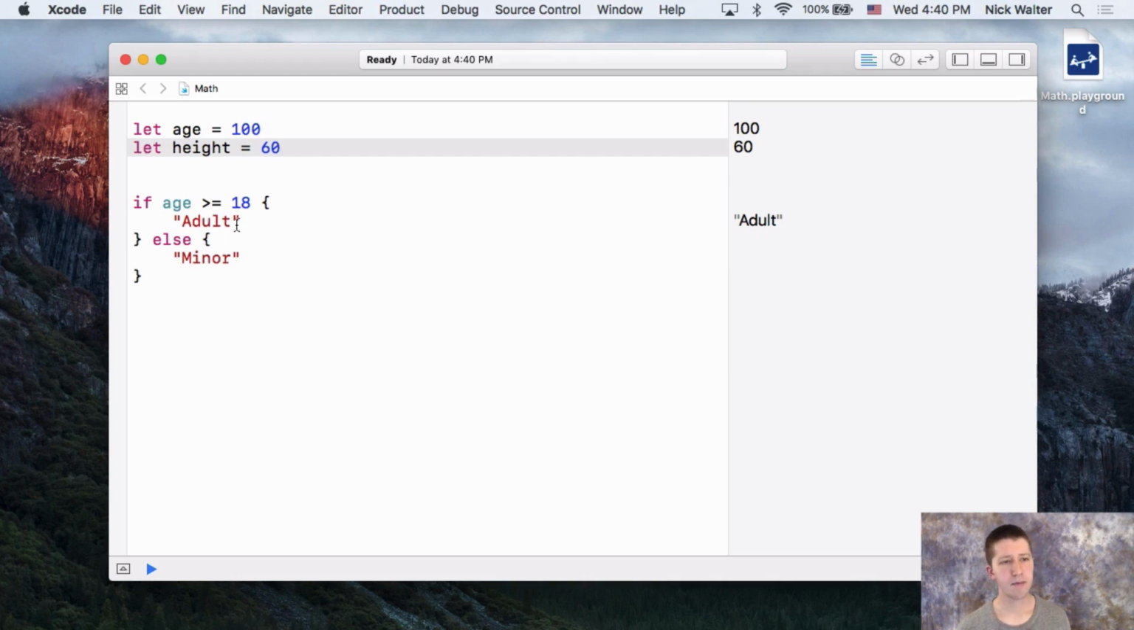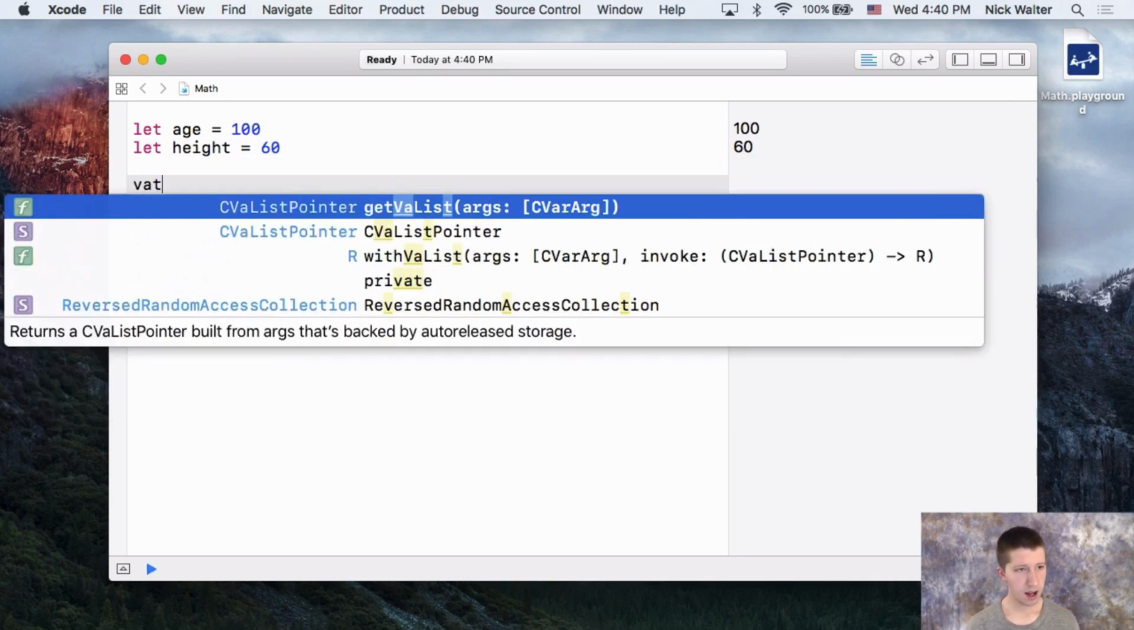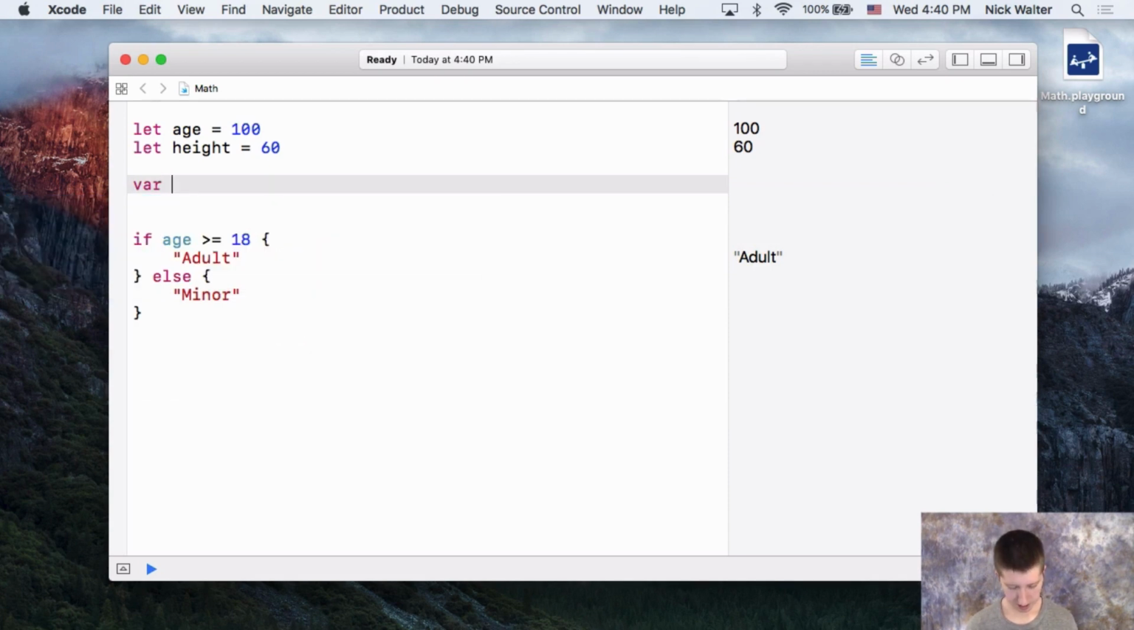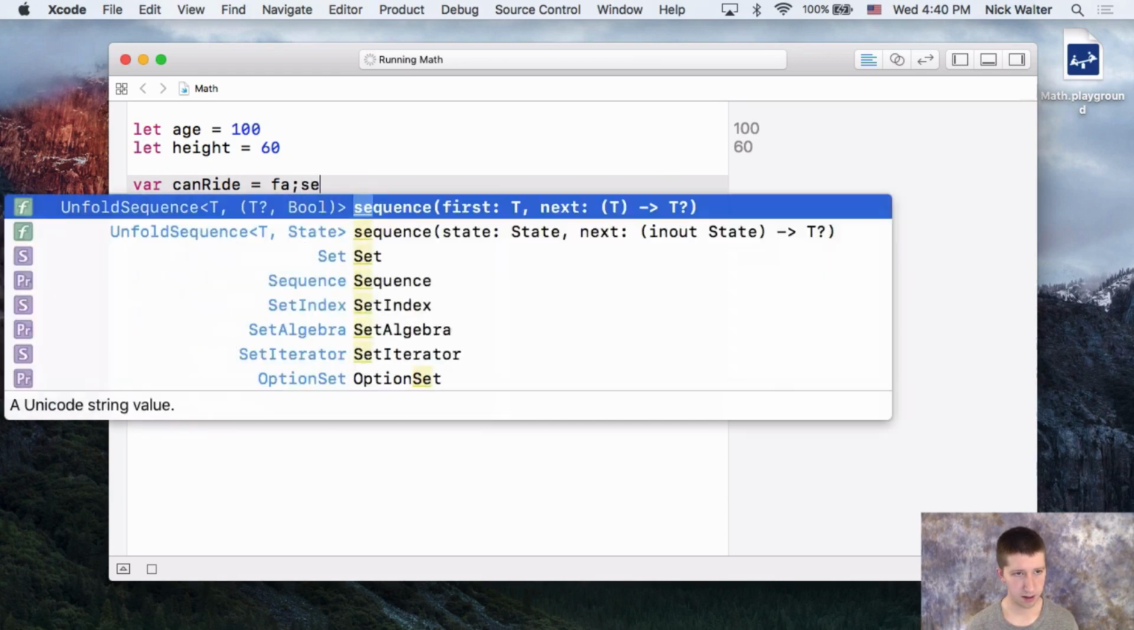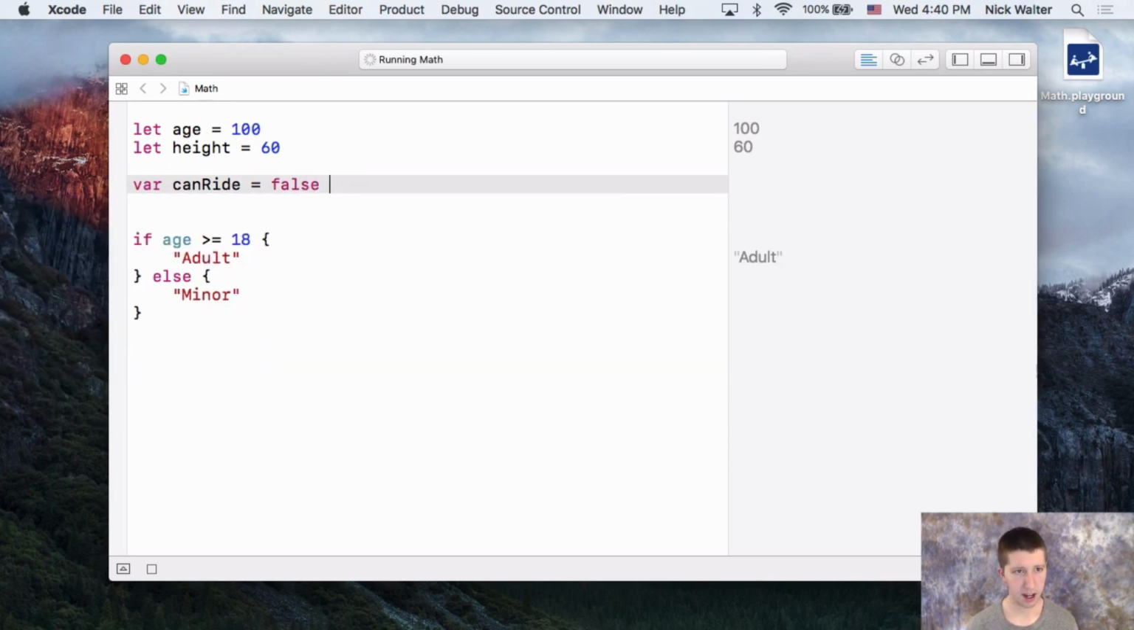Well, if they can, let's make a third thing here. We're going to say canRide. So right now it's set equal to false. All right, but if they fulfill the requirement of both being older than 18 and above 60 inches, then we will allow them to actually ride on the ride. If not, we're going to keep this thing as false.